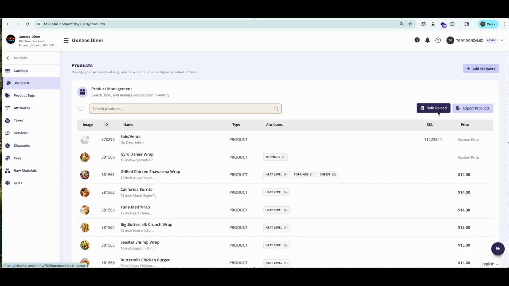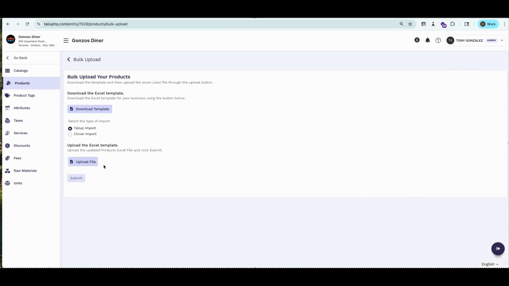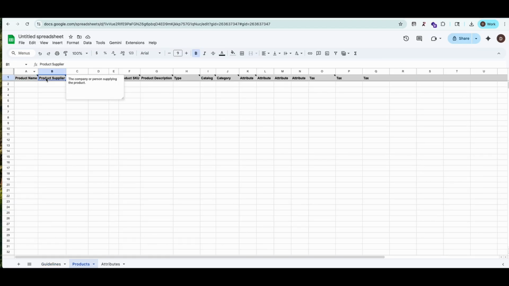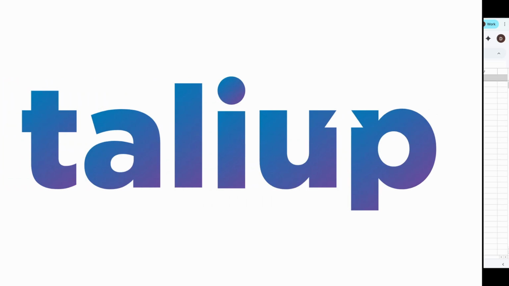Go to Products. Select Bulk Upload. If you are coming from Clover, you can select Clover Import and directly upload your Clover catalog export into Taliup HQ. If you are not coming from Clover, download the template and follow the instructions as well as fill in the columns accordingly. When complete, save and upload your file and start selling.